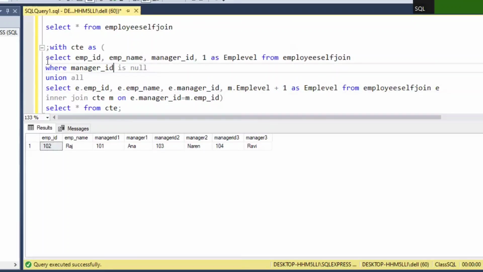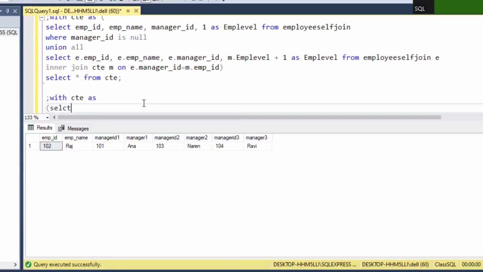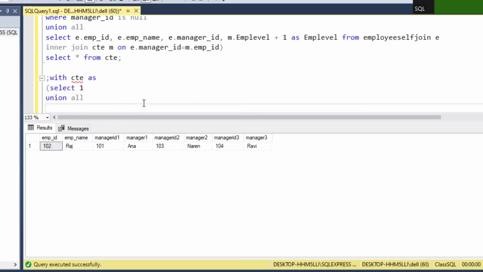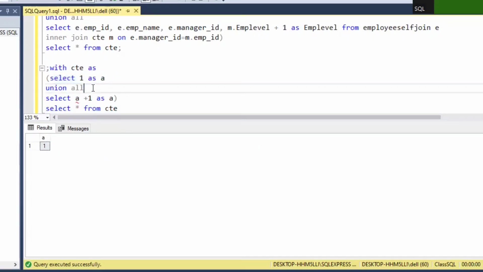So what is the first manager doing? I'll give an example of how a recursive CTE works. I think I've already given one. Recursive CTE as, okay, select 1, union all, then select 1 as some column name, because we need a column, right? Without a column name, it will not take. So select A plus 1 as A, but better to give A only. Now select star from the CTE.